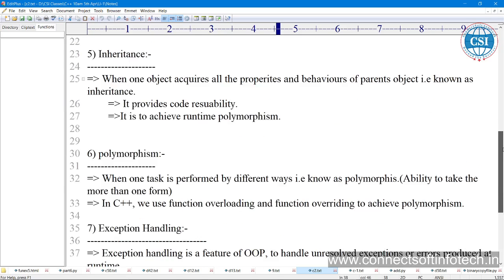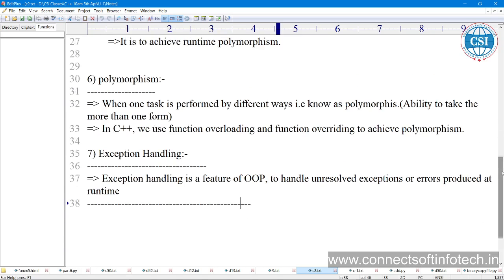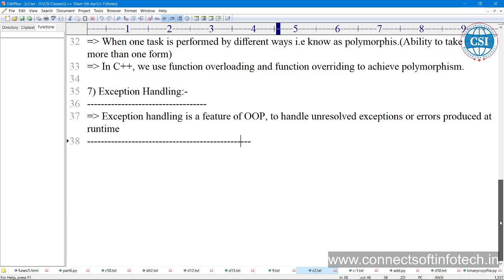Inheritance, encapsulation, polymorphism, exception handling. So two properties are remaining. What are they? Message passing and dynamic binding. Okay, that comes under polymorphism. Sorry, polymorphism has virtual functions. Okay.